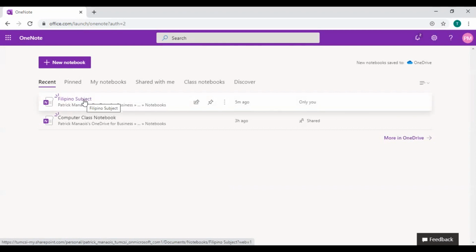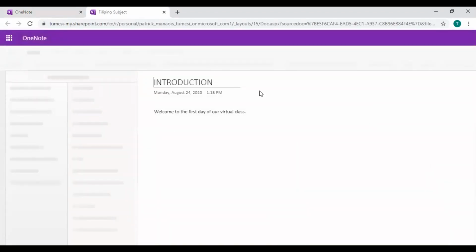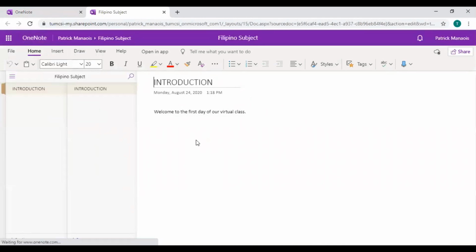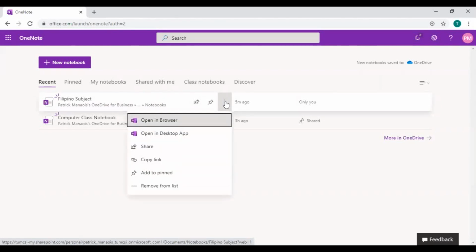Now to check the content of this notebook, simply choose that notebook, and then you will see the content of it. Now let's say, for example, I want to share this notebook to my teacher, which is Michael Manawis. To share this notebook, just click the ellipsis button found on the right portion of the notebook, click the more options, and then click share.